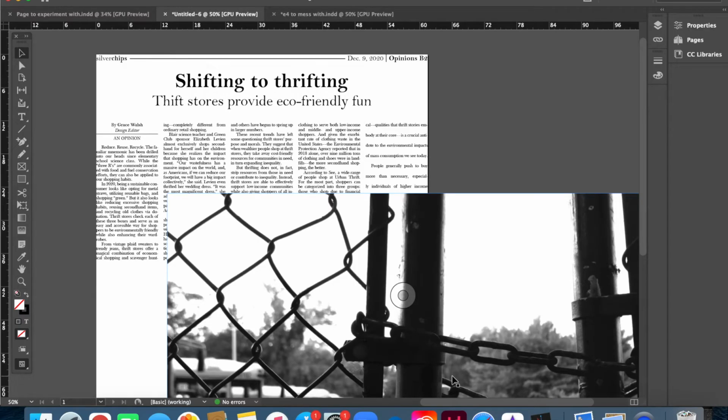Hey guys! I just wanted to go over how to shrink, enlarge, and crop images today.